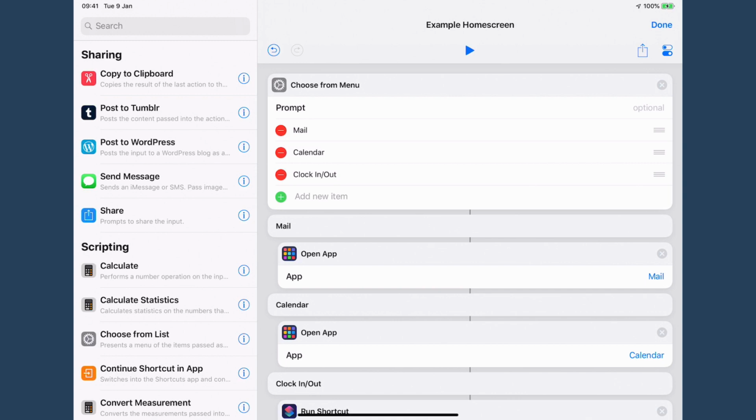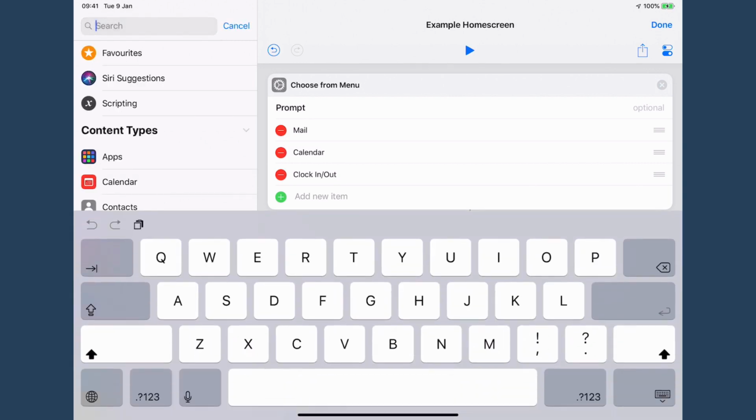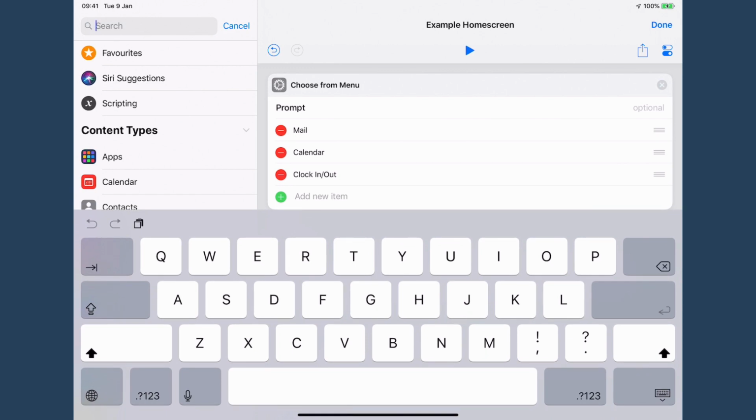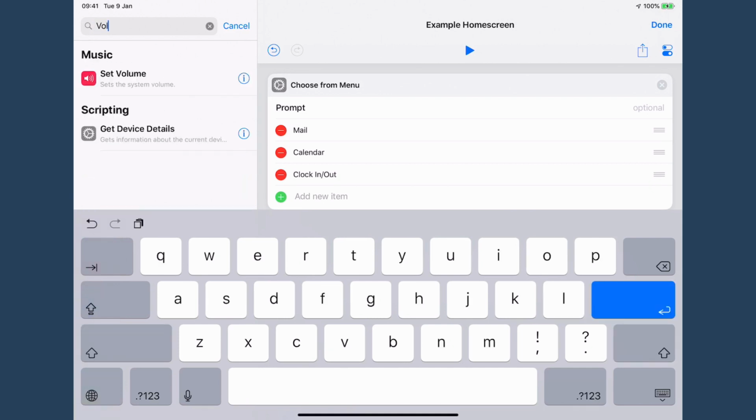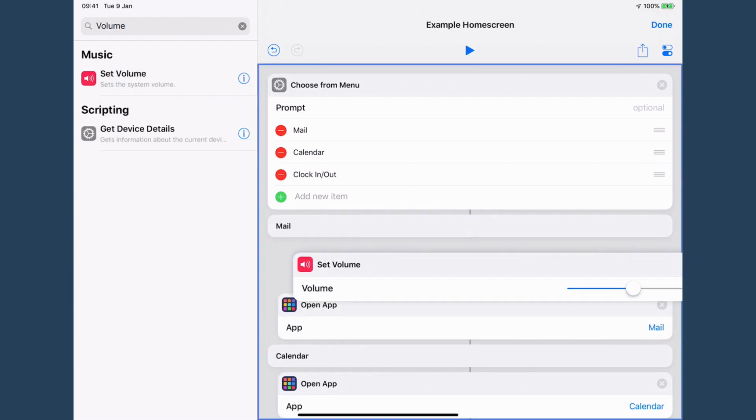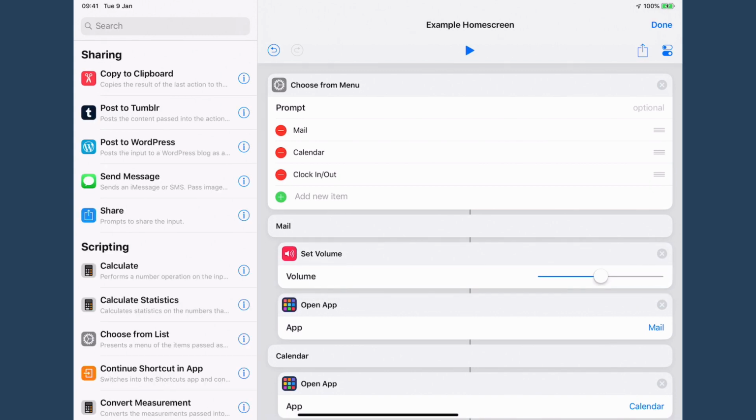Now, let's get a little bit fancier. Say, for example, when I'm reading my email, I want my volume to be set pretty low because sometimes people at work send me videos which I need to check for something. Then let's add something here. Before I open my email, it's going to set the volume. So we can drag that one right down here.